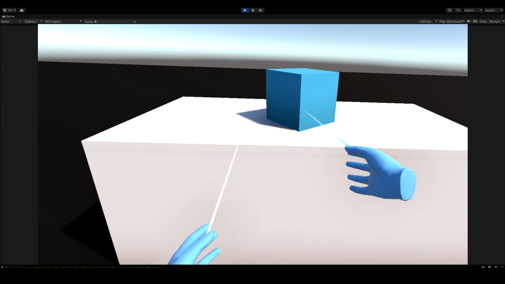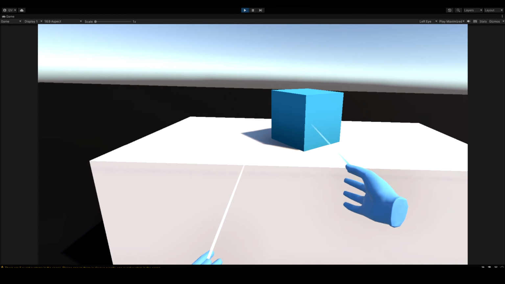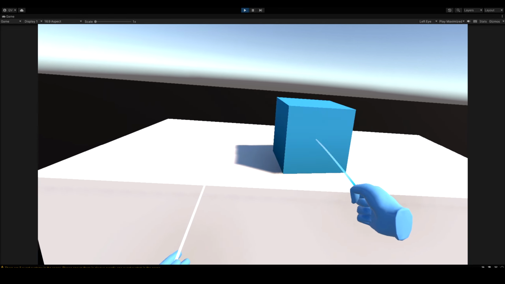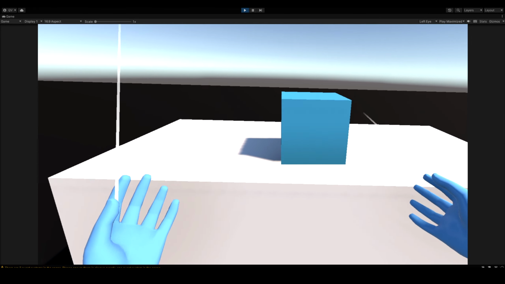What is up everyone, welcome back to a new exciting VR tutorial where we are going to learn how to quickly set up visual and audio response when interacting with an object using the Affordance system.